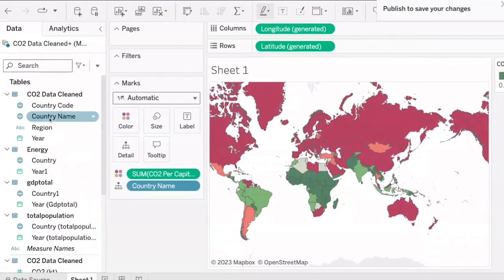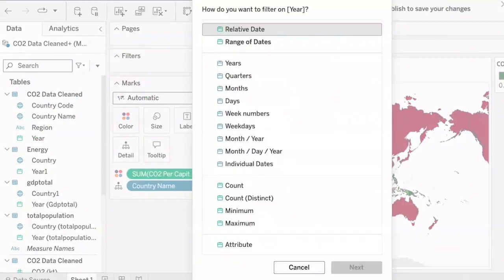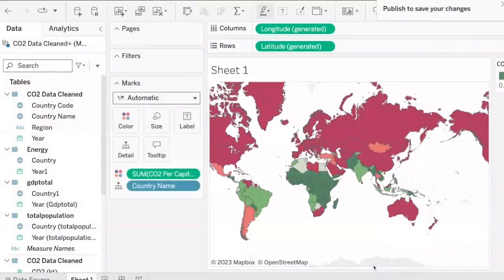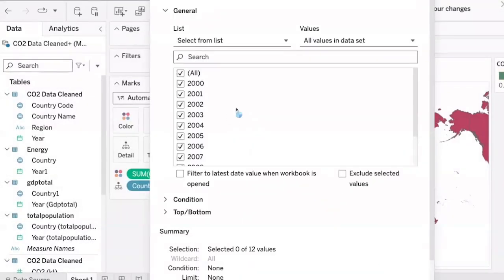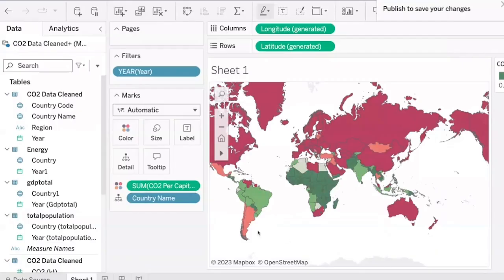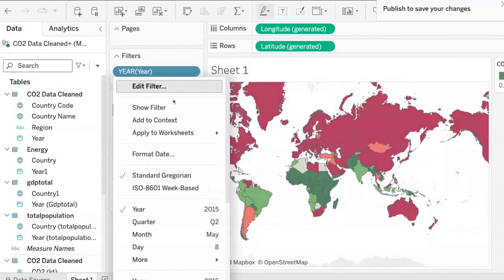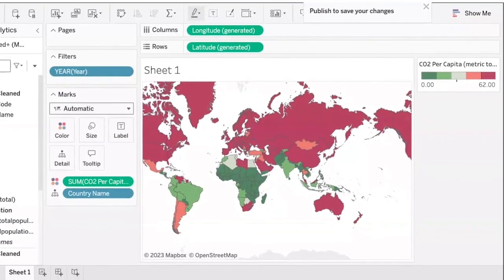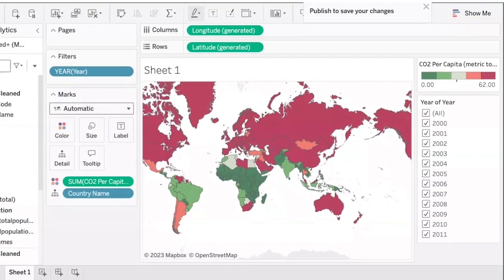Drag Year from under CO2 Data Cleaned into the Filters area. Choose Years, Next, All, and then OK. In the Filters box, right-click on Year, select Show Filter. The filter will appear on the right side of the screen.